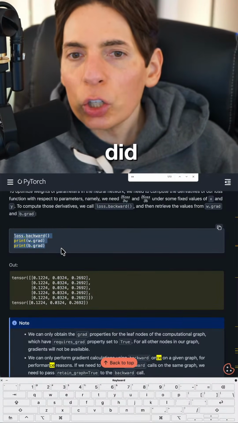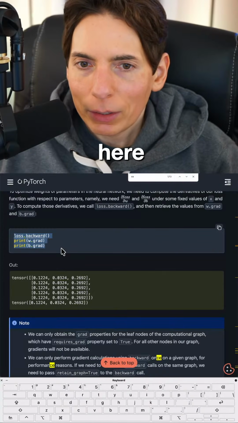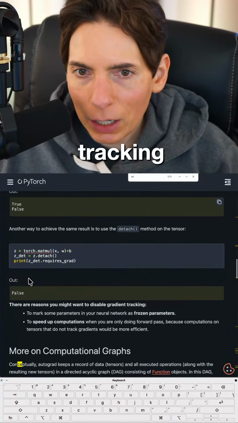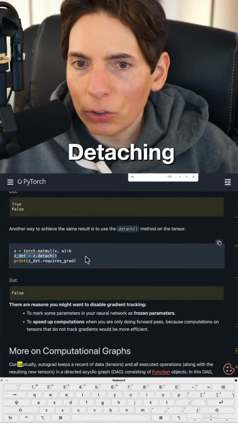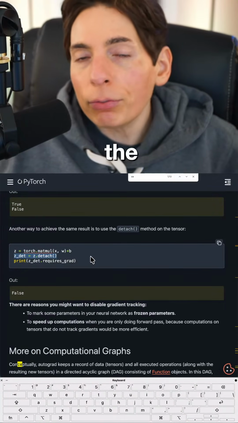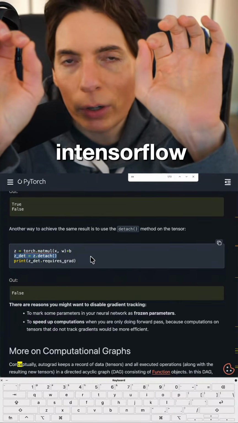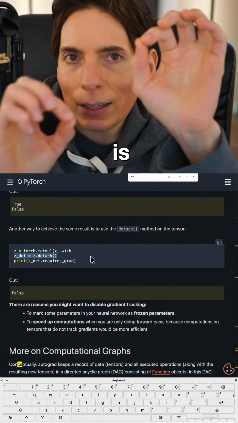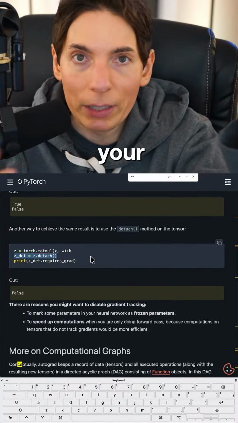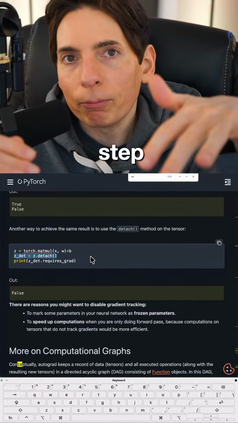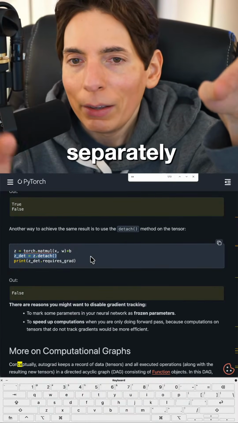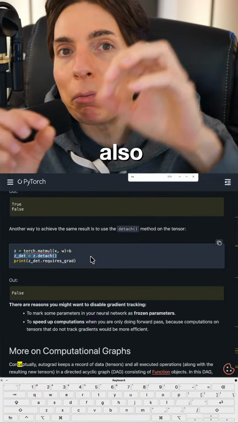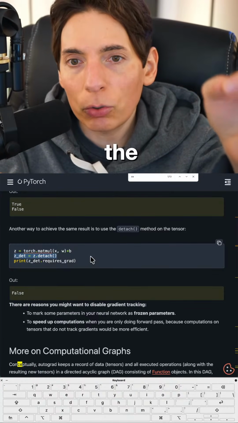So I think we did a pretty good job going over this page and understanding what's going on here. Disable gradient tracking, backpropagation, detaching, which is just taking it away from the graph, right? In TensorFlow, and probably PyTorch as well, the graph is connected across every single one of your layers in every single step. It's tracked separately along all the different functions that you use in your PyTorch model, and also everything that happens outside of your model in the connected graph.